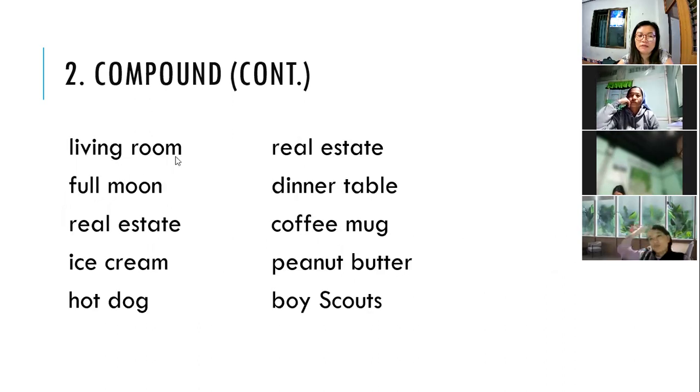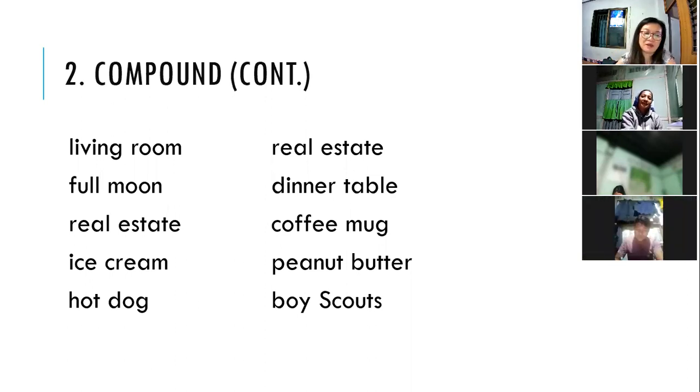So we have living room, full moon, real estate, ice cream, hot dog, dinner table, coffee mug, peanut butter, Boy Scouts. Boy Scout. So we have these. And what else do you have? Like other words, you know.